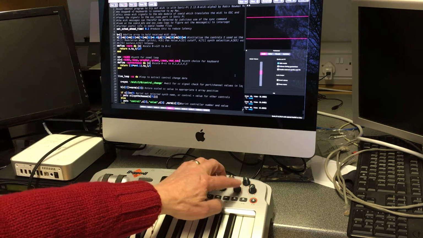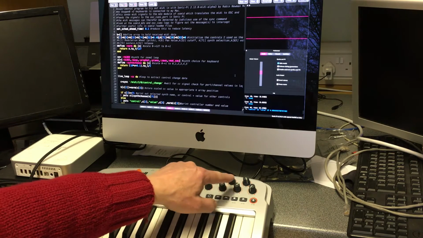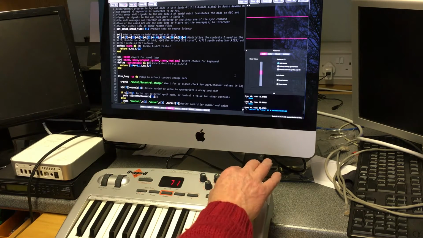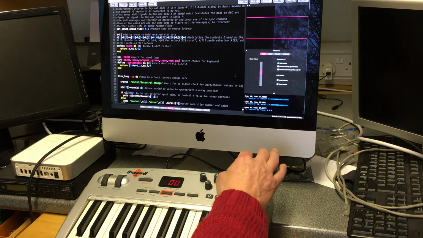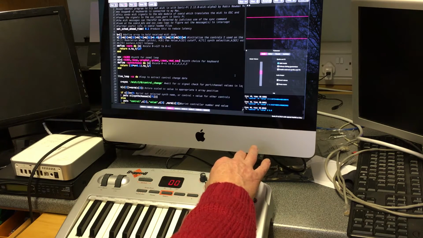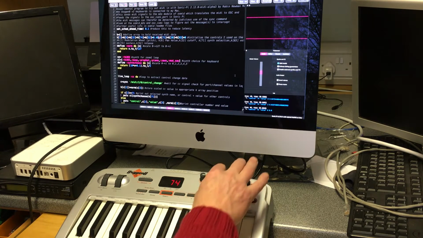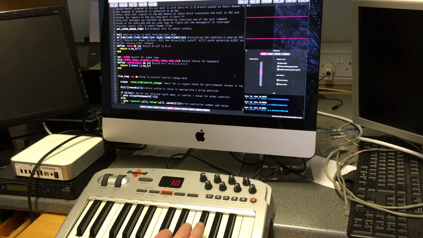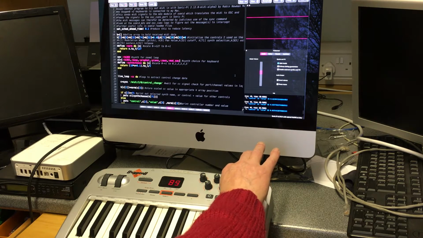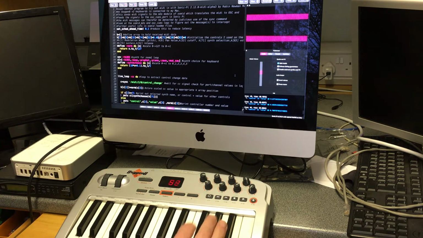I've set up two of the knobs here to control the sustain and release times of the note. So if we turn the release right down and the sustain right down, we won't hear anything. But if I turn up the sustain a little bit, we're getting a very short note. If I turn up the release, you can hear it continuing for some time after we've played it there.